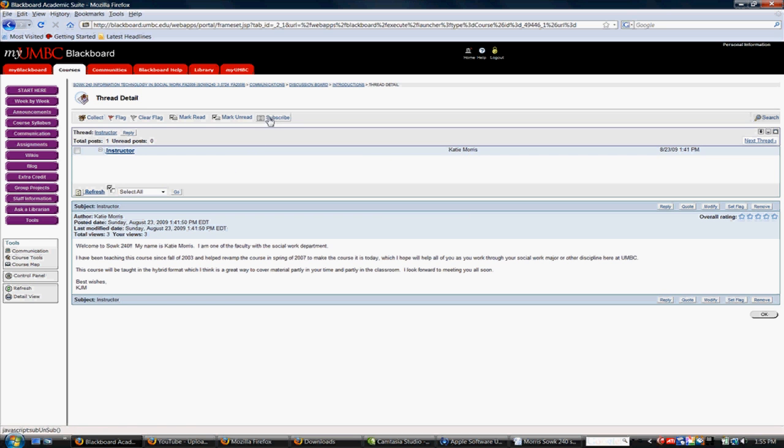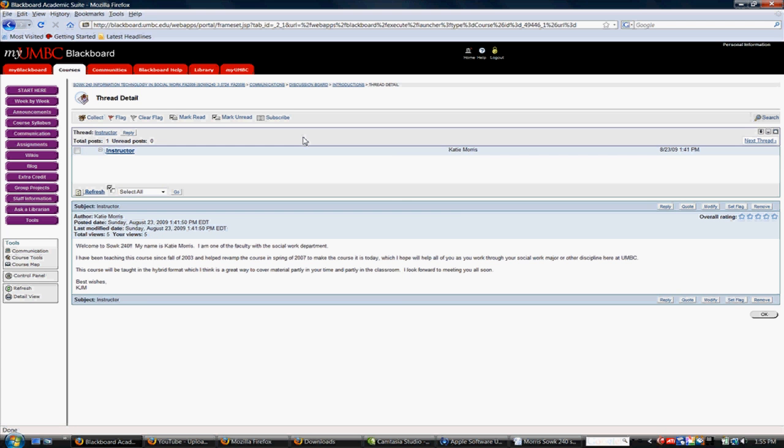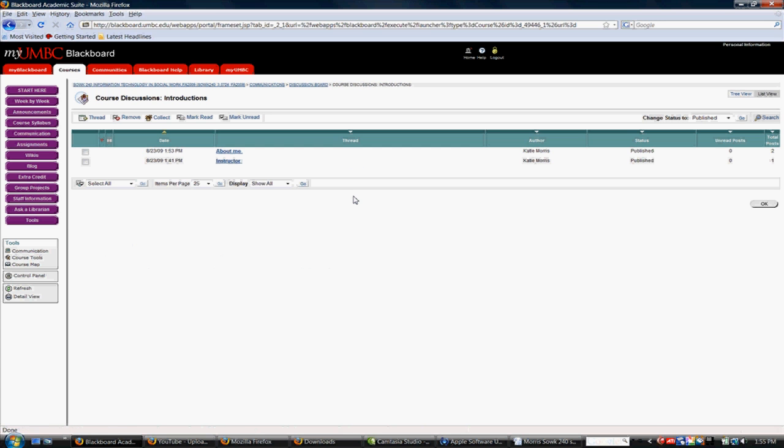When you're in here, you might notice up on the top there's a button called subscribe. When you click on that, it means that when a person replies to your posting, you're going to get an email in your UMBC inbox. Some students find that helpful to know when somebody has replied to their posting, so they know to go in and check Blackboard. However, that's only helpful if somebody replies to your message. It is not helpful if somebody just posts something new; you're not going to get notice of that. So I encourage you to get in here a couple times a week to check what people have posted and have some discussion with your peers.